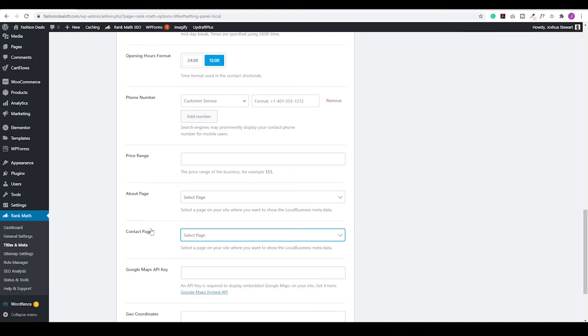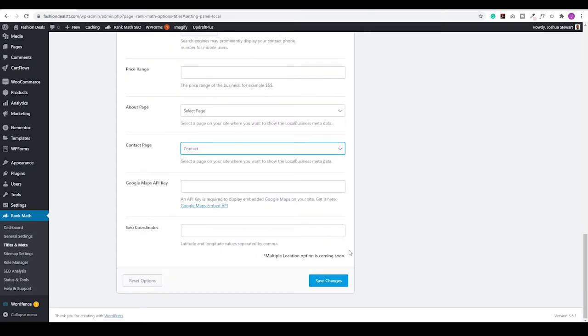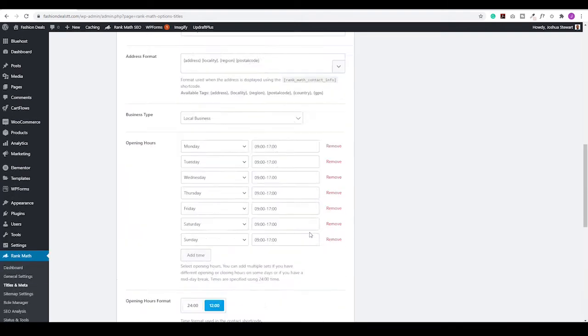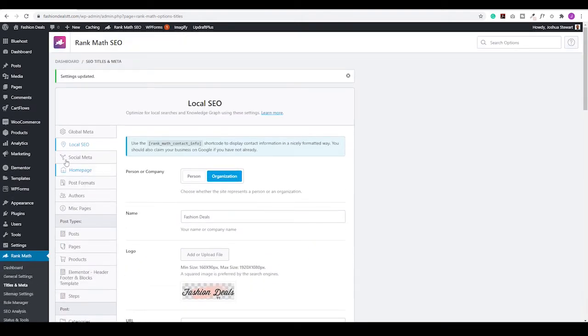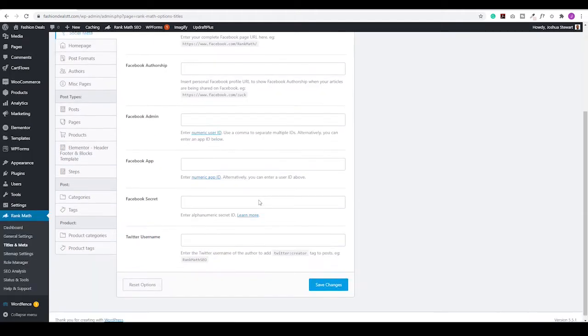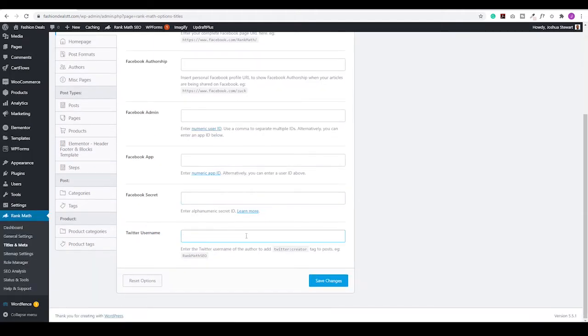So if you have a contact page, here's where you can select it. Just click the drop down arrow and you could type the name of your contact page, select it, and we'll scroll down and choose save changes. Let's look at where you could update your social media information. If you scroll up, come to social meta, and you could enter your social media pages here, such as Facebook. You could scroll down, you have your Twitter username.